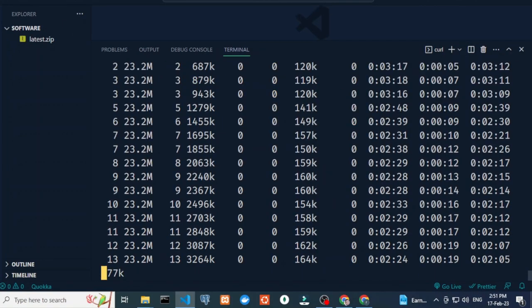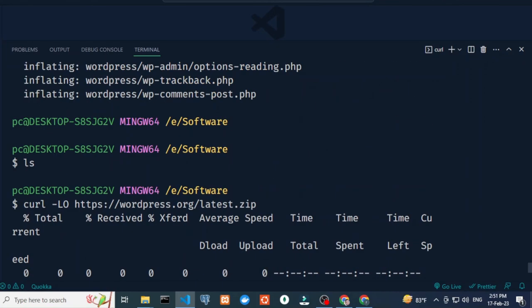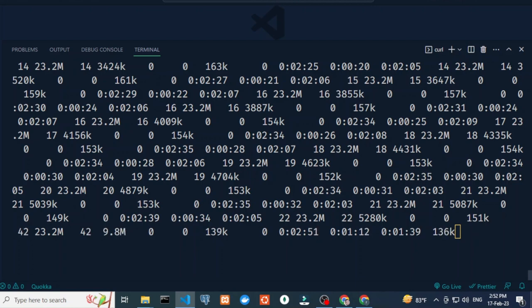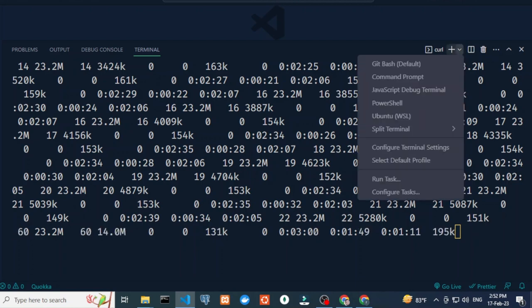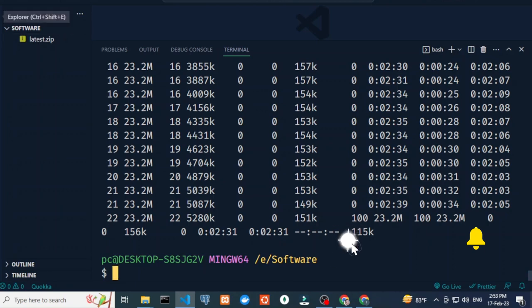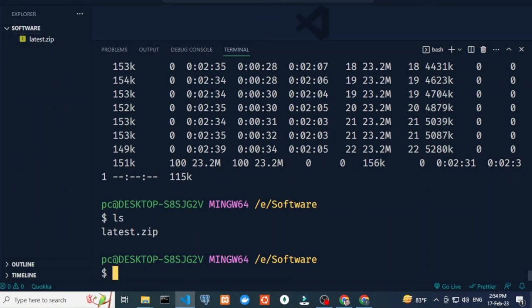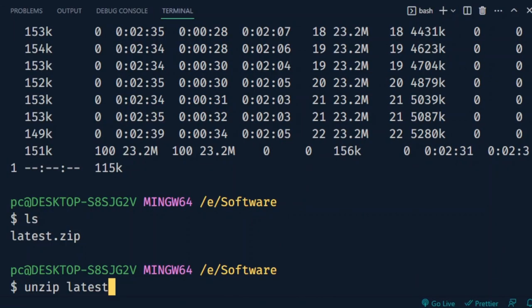It starts downloading. Here you can see I am using curl. Finally, the download is done. If I type ls, you can see latest.zip.